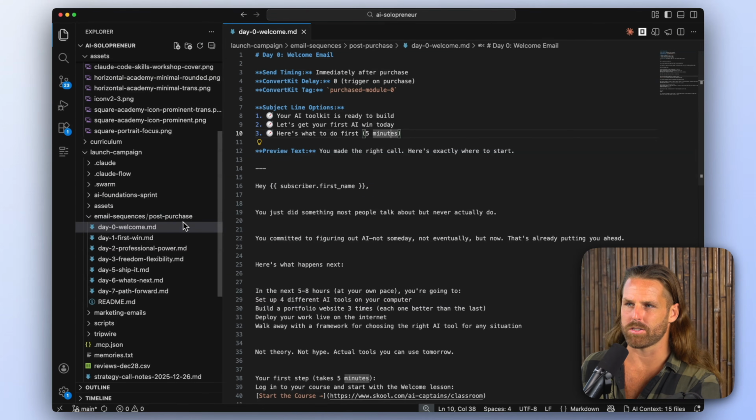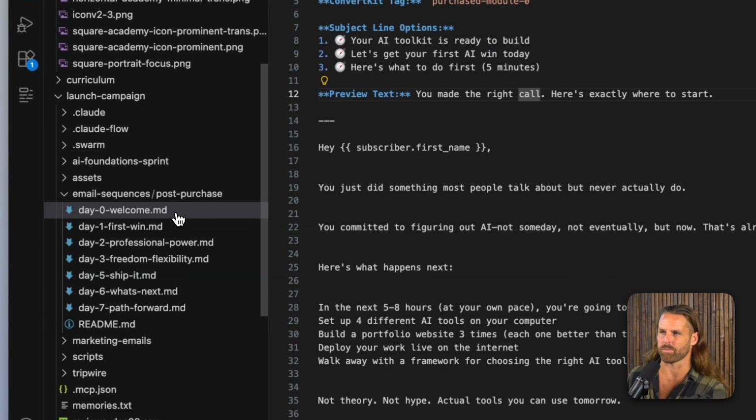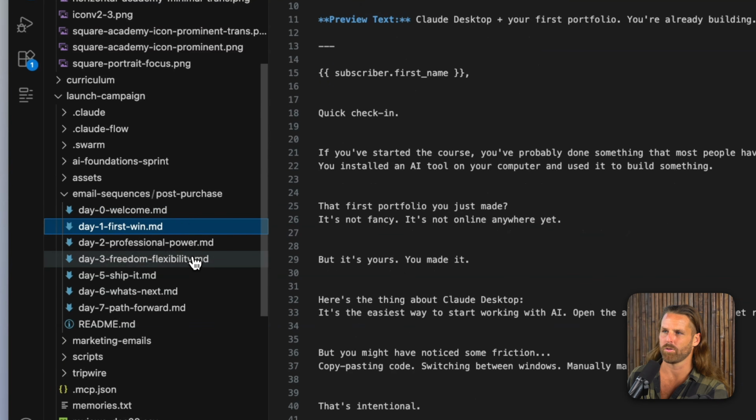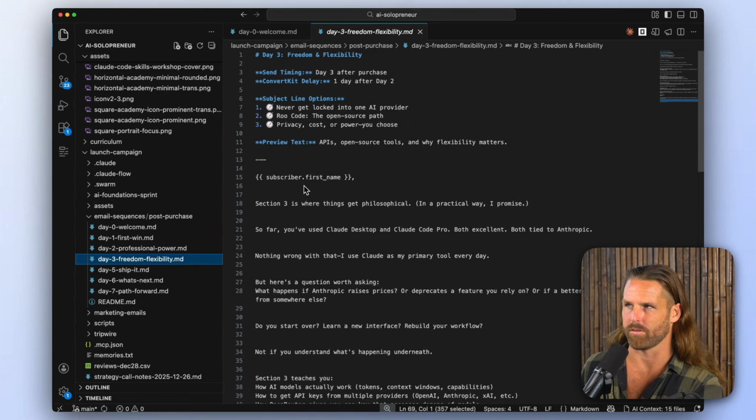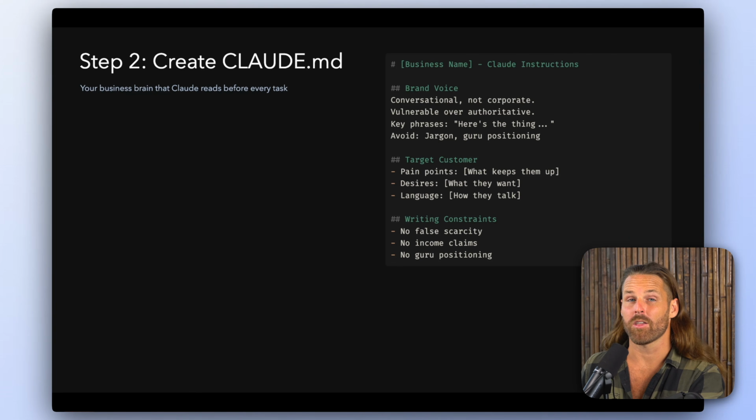Another example is this email sequence. Based on my ClaudeMD, it writes a whole 7-day post-purchase sequence that I can just pop into ConvertKit. So in this video, we're going to walk through creating a clean ClaudeMD behavioral file with clean Claude Code skills for your workflows.